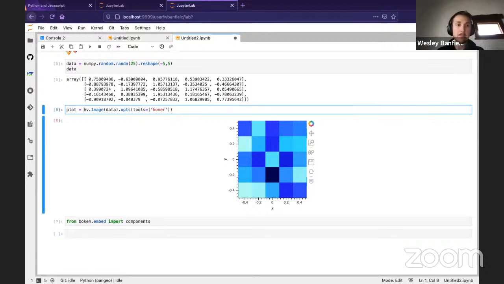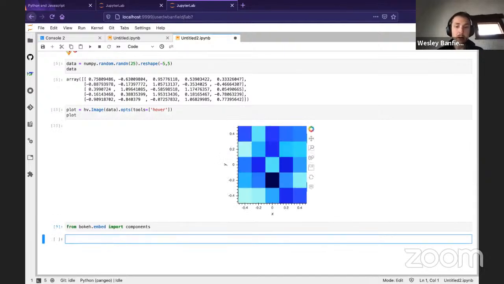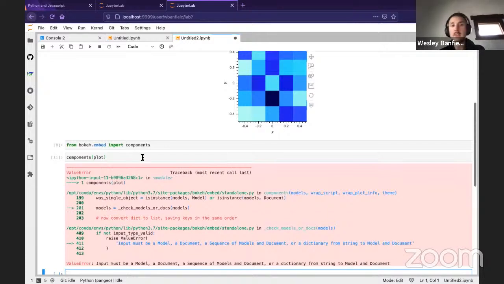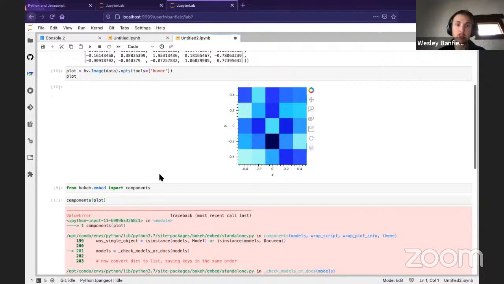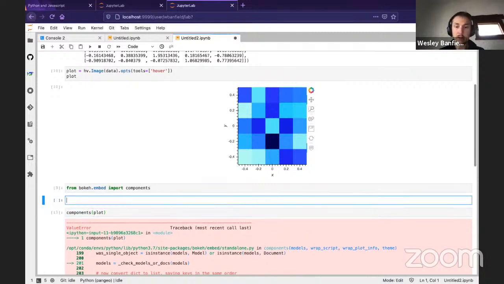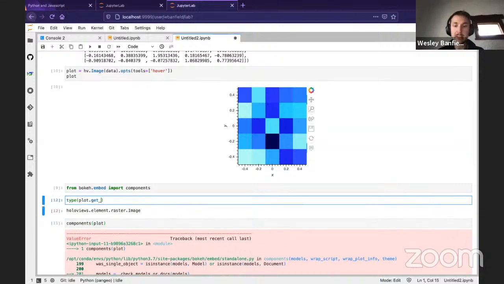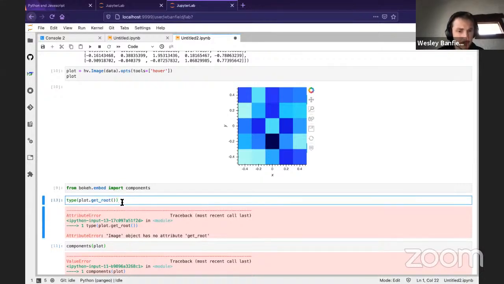So we're just going to call this plot, and I'm just going to view plot. So we've got the plot back here again. Now if I call components on plot, it's going to throw me an error, because it's bokeh and it's expecting a bokeh object. This took me a while to actually read through the Holoviews doc. But if I type type of plot, it's a Holoviews image. And if I type get root on that, it gets... not get root. Is that any panel then?